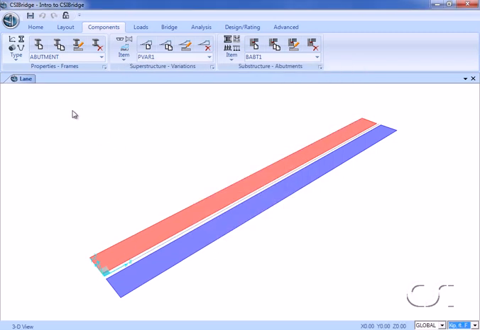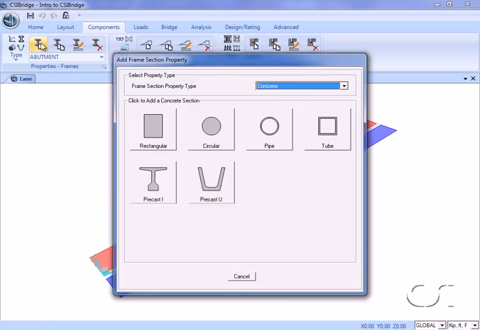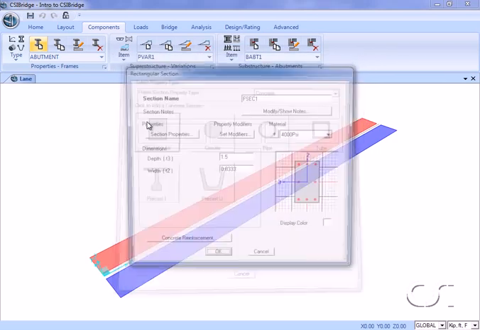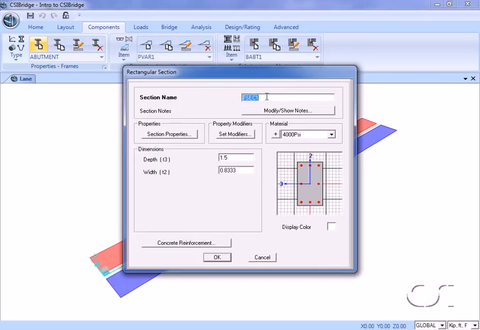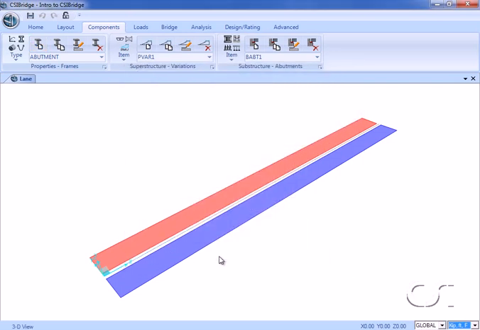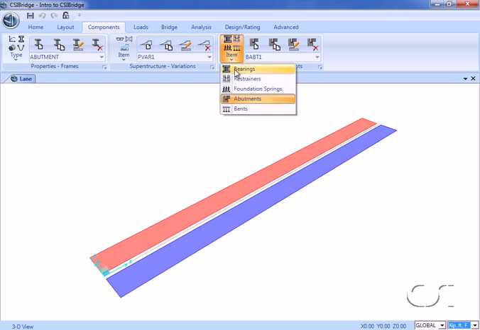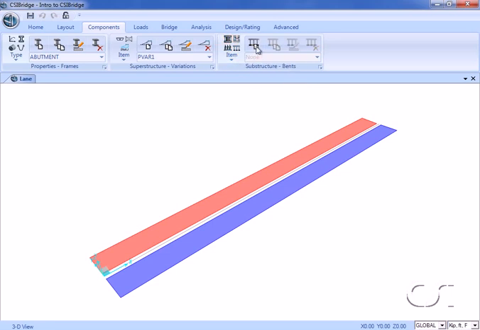Click the New button again, and then the Rectangular button. We will define a bent cap with a depth of 10 feet and a width of 5 feet. The depth will match that of the deck, and the width matches the columns. Now that a column and bent cap section are defined, we can go to the substructure panel and specify the bent. Select Bents, and then click the New button.